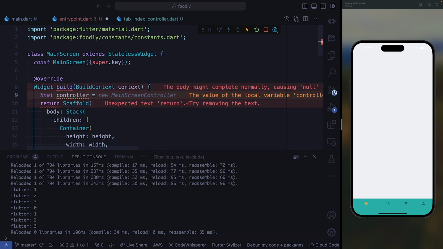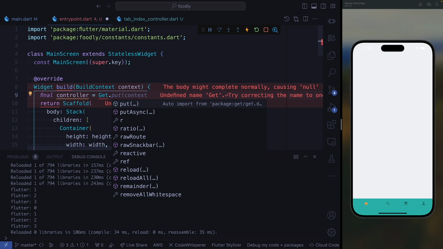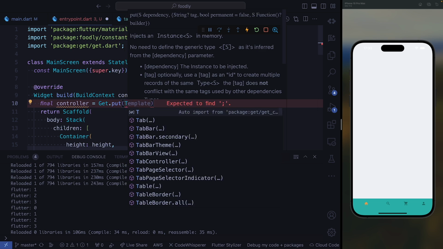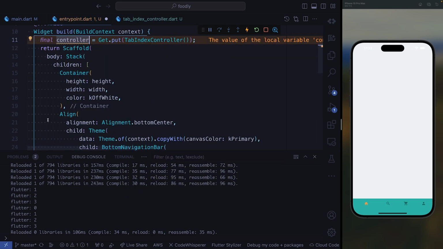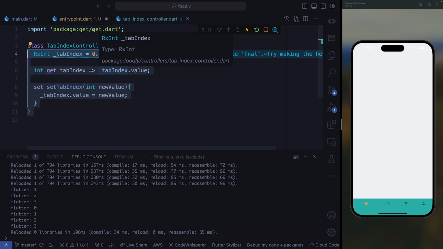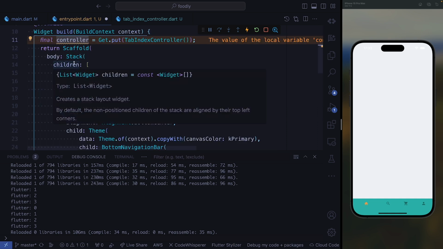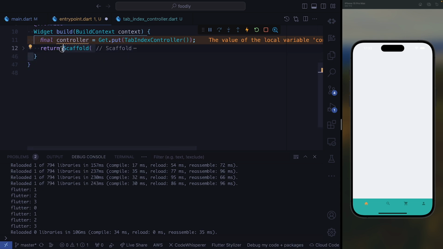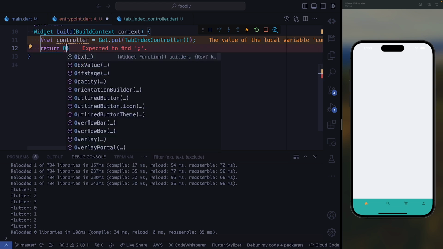So our controller, here we're going to use Get.put. Inside of these brackets, we need to mention the controller that we need to consume. Here we are consuming TabIndexController. To use this controller, since we have an obs value inside of our controller, we need to wrap this page inside of an Obx widget. So we're going to wrap everything, this Scaffold, inside of an Obx. We're going to cut the Scaffold, and we're going to have an Obx.